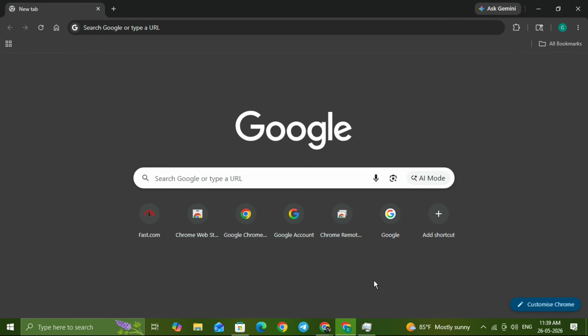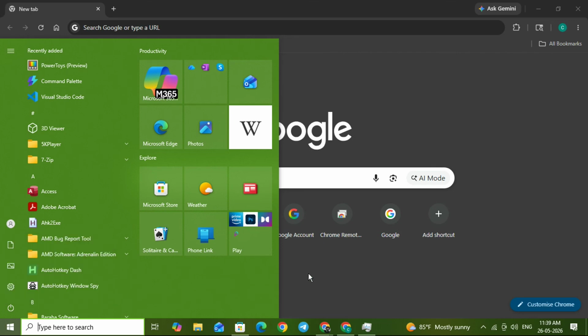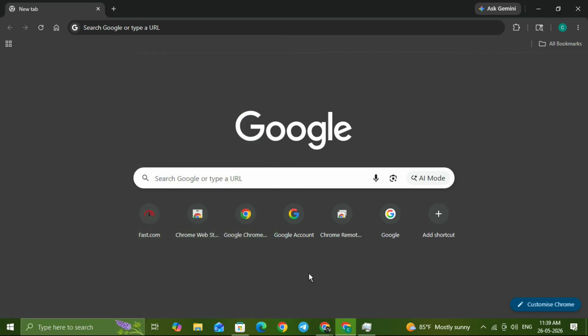Alright, let's get straight into it. First, restart your computer. It may sound basic, but a quick restart can clear temporary system issues, memory glitches, and background conflicts that might be preventing Chrome from launching properly. Once your Windows 11 PC has restarted, try opening Google Chrome again and see if the problem is gone. If Chrome still crashes right away, move on to the next step.